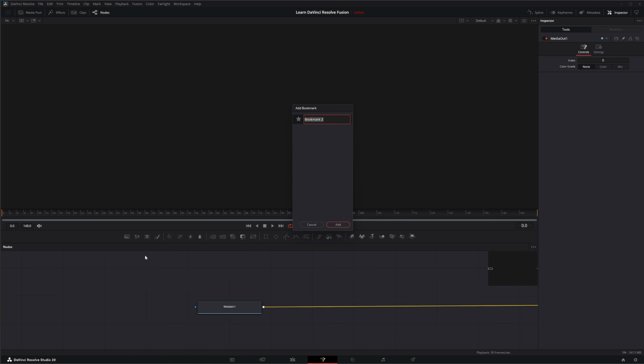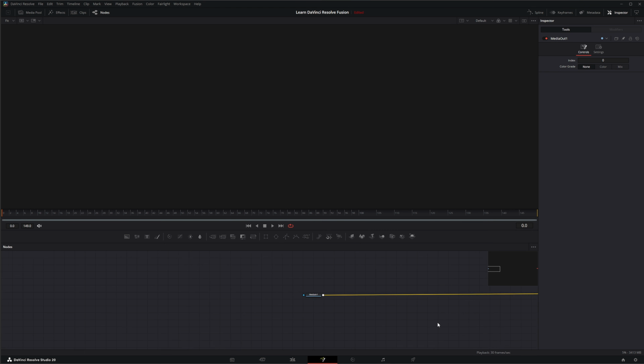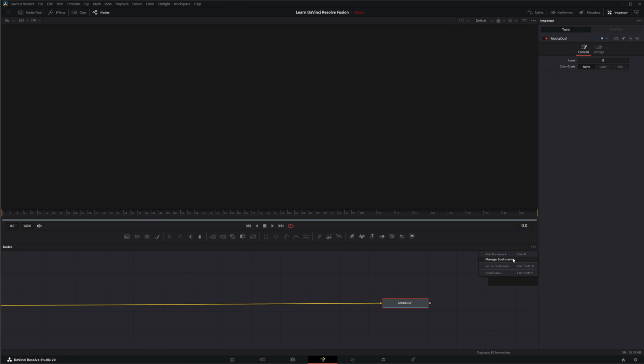And what it's doing is it's creating a bookmark of where we are within our node tree. So I can add a bookmark there. If I go way over to our end, and I add a bookmark, we can go here and we can select between our two little bookmarks we made. So I can go to bookmark 2 and it'll pop us in that view. Bookmark 3, it'll pop us in that view.